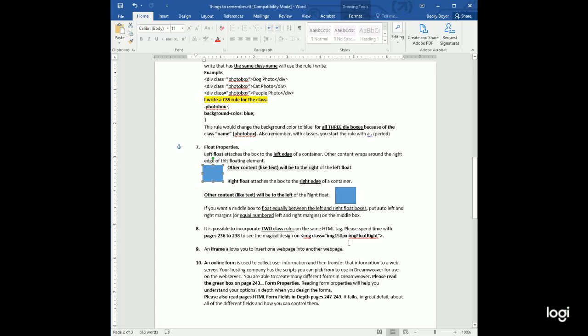Another thing that you're going to be introduced to is number 9, an iframe. What an iframe allows you to do is insert a one-page web page into another web page. It works really slick, and we will be doing that as well.